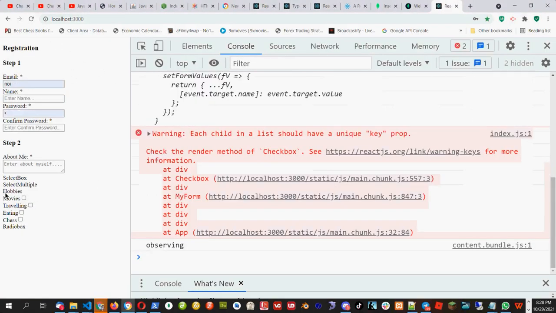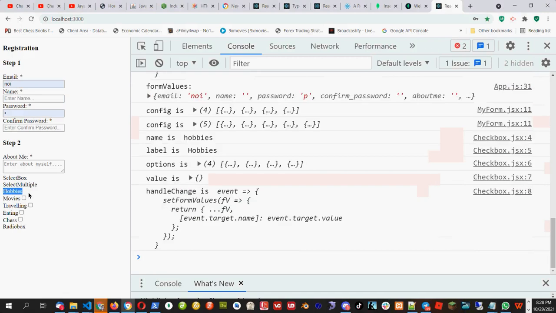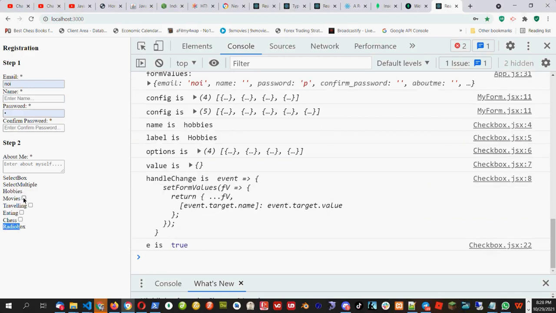So I will refresh it. Now you will see we get hobbies here, and then we get checkbox. Each checkbox is on a different line. Right now it's okay to have it on different lines. And when I click it, the event is coming true. So we need to make it true when someone checks it.